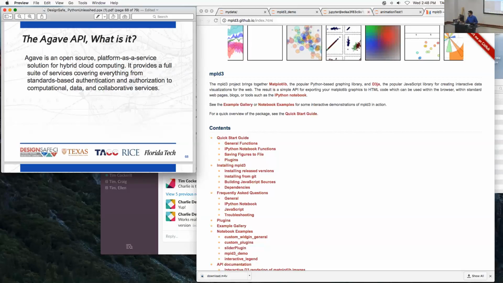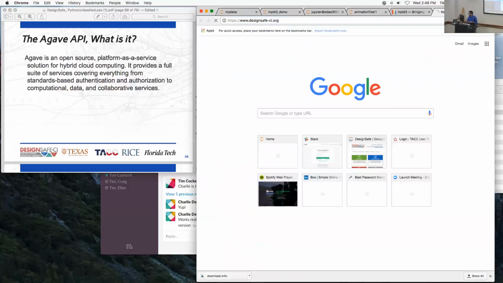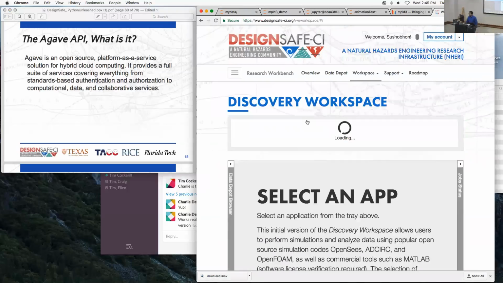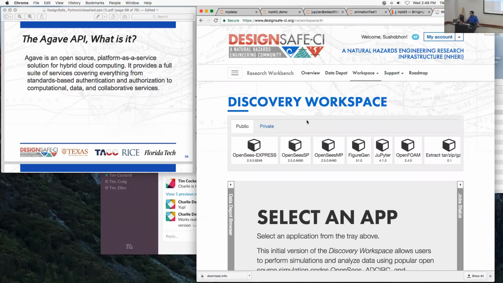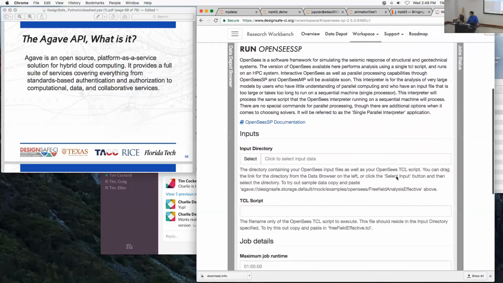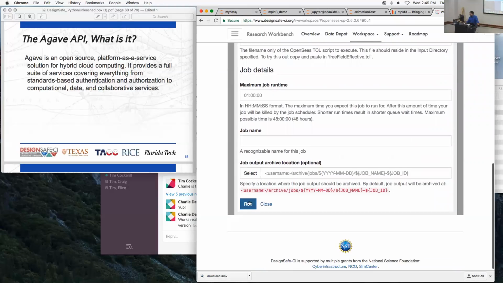So if we go to the Discovery Workspace, I'm going to pull up DesignSafe real quick, and go to our research workbench and go to our workspace. Each time we launch any of these applications, there's essentially an Agave job that gets kickstarted, and that is what actually gets the system launched. So we have OpenSees here, and we give it the inputs, the script, runtime, job name, and whatnot, and we hit run. That is what triggers the Agave job to go.